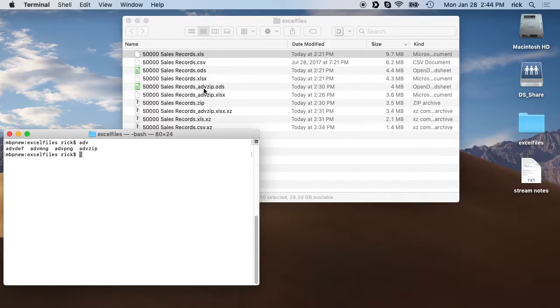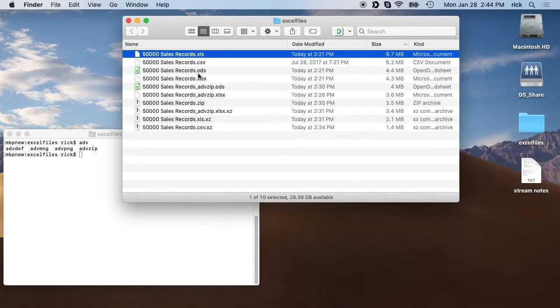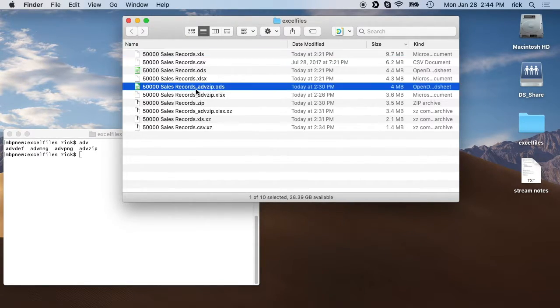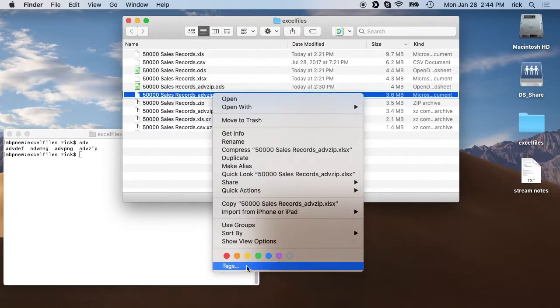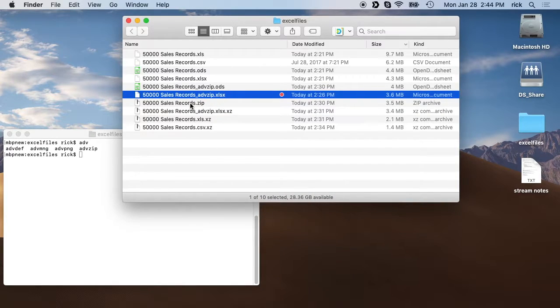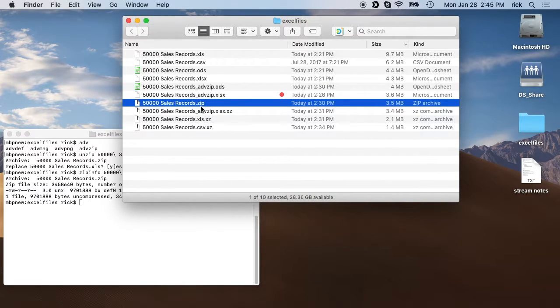So what I have after that is the ODS and the XLSX. I have the underscore advzip ODS. So this is the one that was shrunk down. So we took this file, ran it through advzip, and we took off 0.4 megabytes. And then we did the same with the Excel, and that took off, looks like 0.6 megabytes of size. So that would be this one right here. And I'll come back to this one. So, okay, what this zip file is, this is the zipped up version of this XLS file.